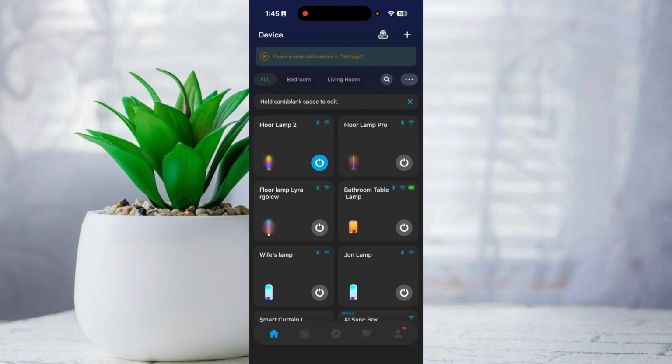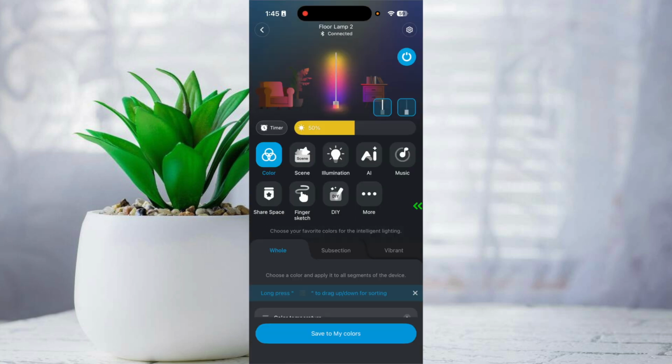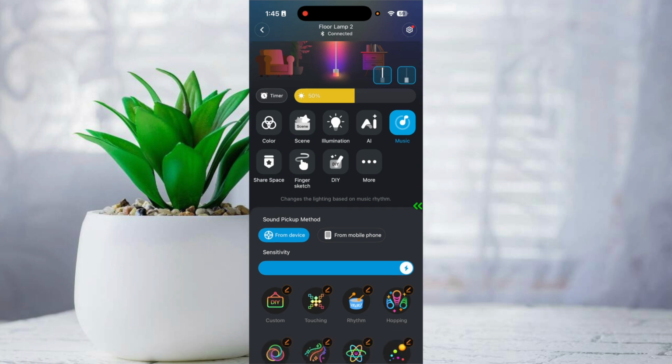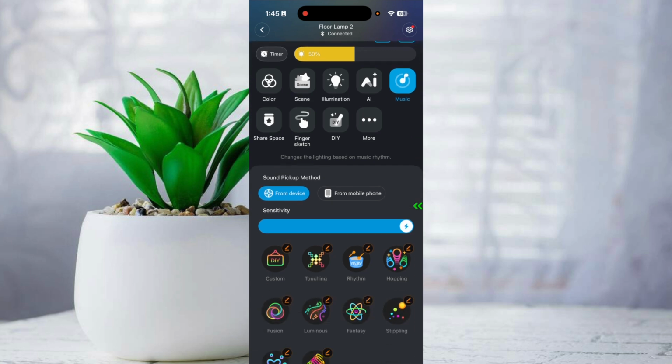Now, in order to do this, what you're first going to do is go into the Govee Home app, click on Floor Lamp 2, and then afterwards, there's going to be a setting that says music. Now, if you click on music, there's different sound pickup methods. And towards the bottom, you can also have it match with different kind of like scenes of music.